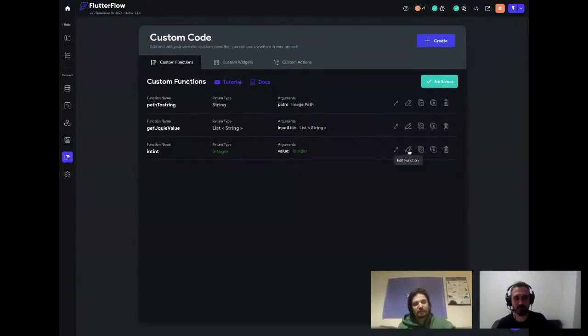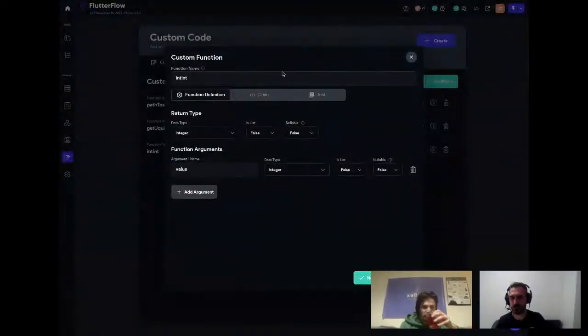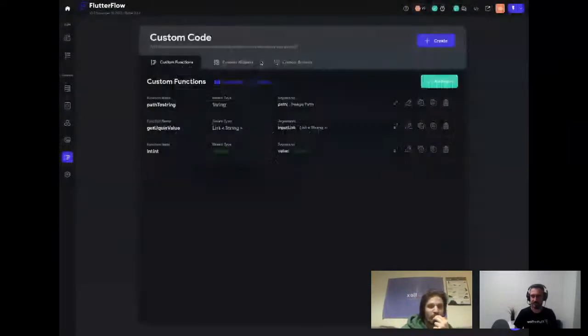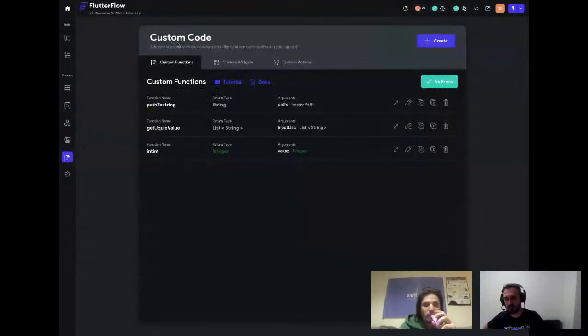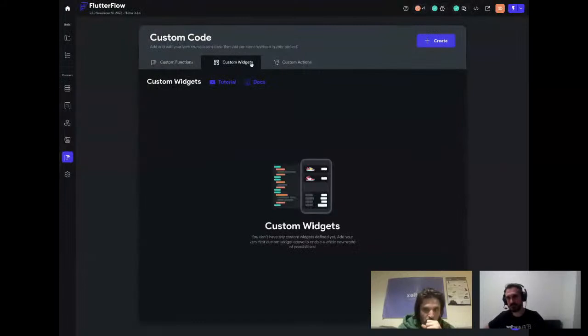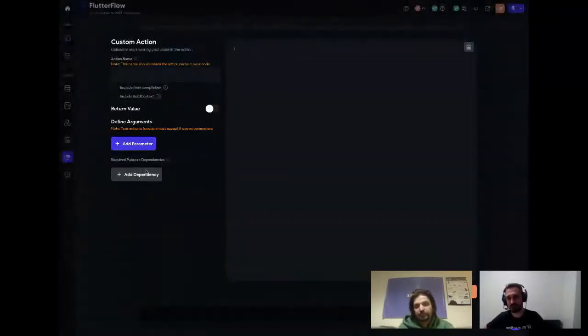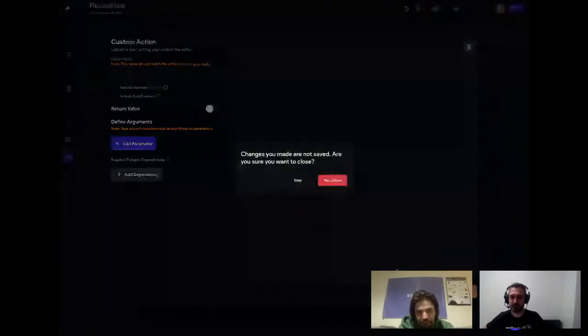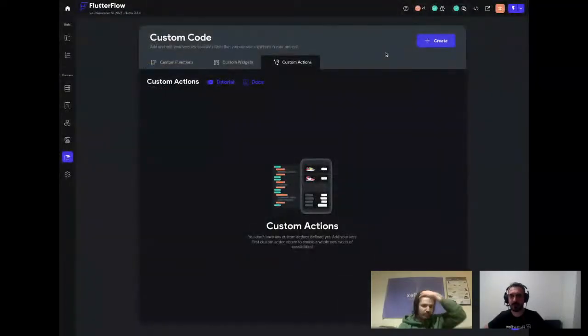So what I'm talking about is when you go to, for example, custom function. Let's briefly introduce for the people that don't know the custom code for FlutterFlow. So we have function, custom widget, and custom actions. What is the difference between those? The main difference for me is that in custom widgets and custom actions, you can add dependencies, and you can add Flutter packages.